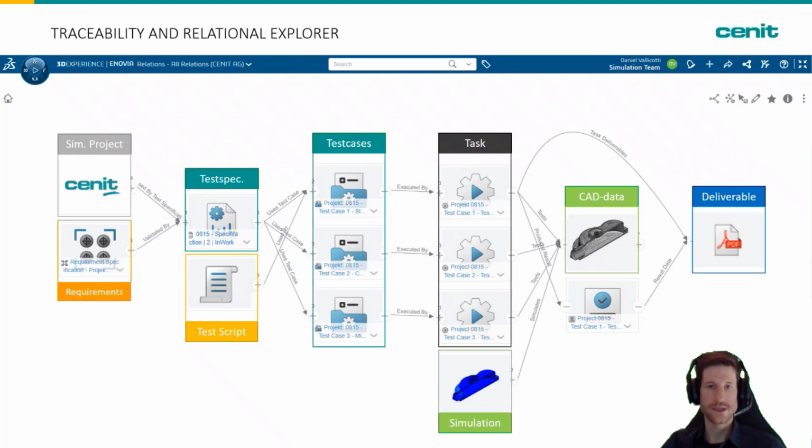Okay, with that, we're at the end of the current episode. I hope you got a good idea on why working on the 3D Experience platform gives you a great advantage using the Traceability and Relational Explorer tools.